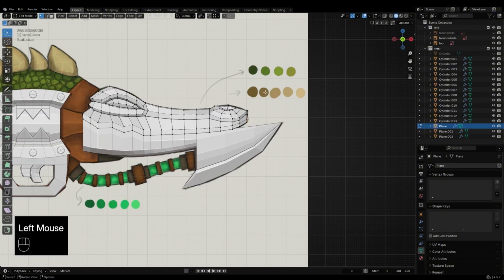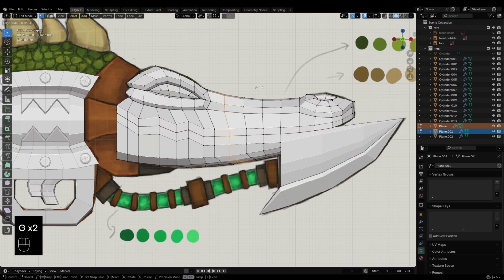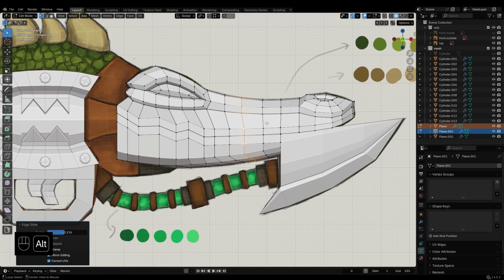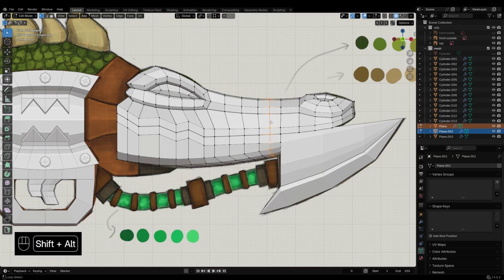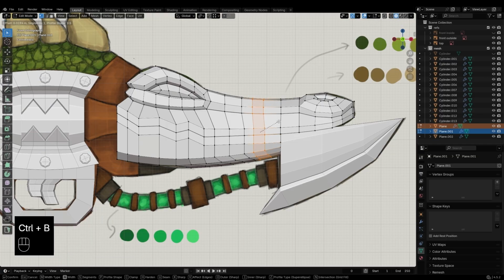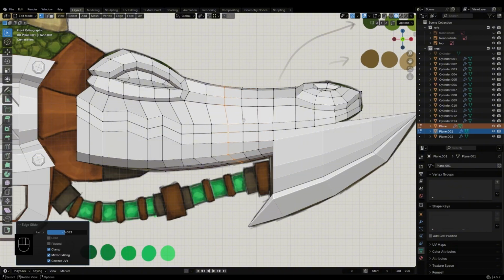Next, let's create the teeth. First, decide how many teeth you want to make. For 5 teeth, the current topology is enough. But here, I want to make 6 teeth, so we need to clean up and adjust the topology to fit 6 teeth. Then add edge loops to control the spacing. Here you can decide the style, whether all teeth are the same size, gradually smaller toward the front, or even random in size.